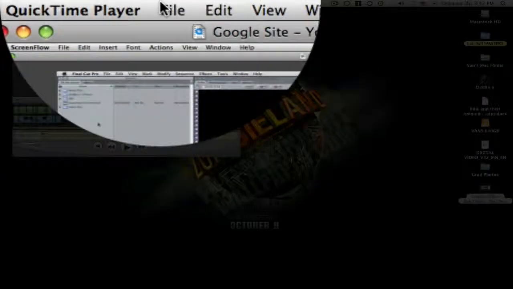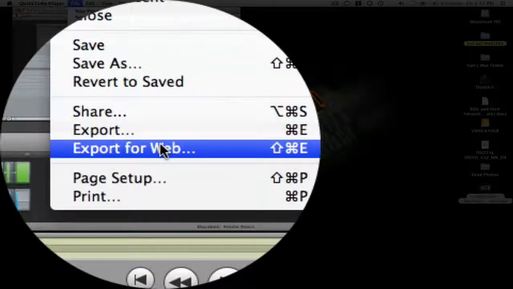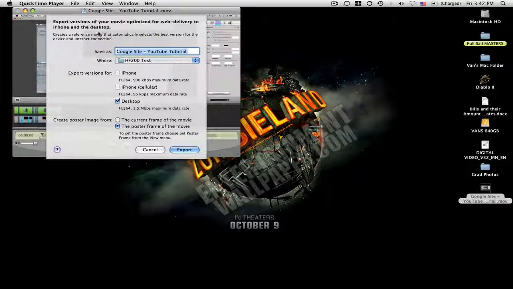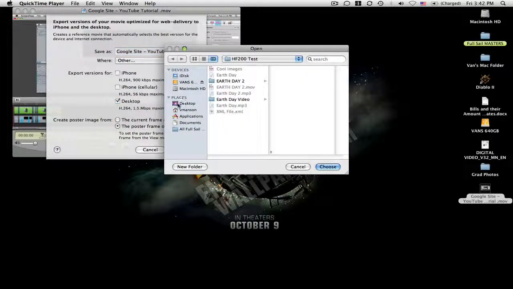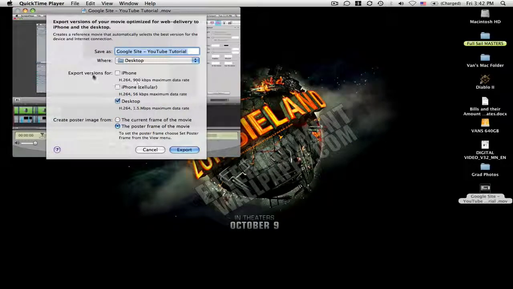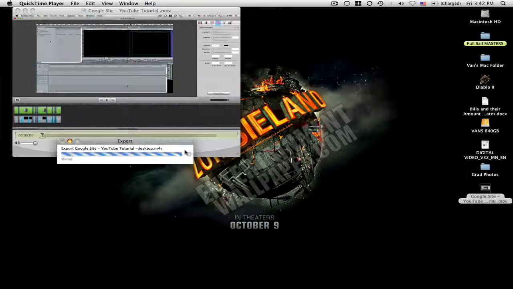The other way of compressing your file is the way I was just talking about. Please go to the File menu up top, click File, Export for Web, and another dialog box comes up. First and foremost, you can title whatever your project is. Then you want to click the destination. We'll choose the desktop for this. Under it, you have export versions. You can either export it for the iPhone, iPhone Cellular, or to the desktop, which is an easy and more manageable format. Once done selecting your options, hit Export, and it'll automatically start exporting your project.